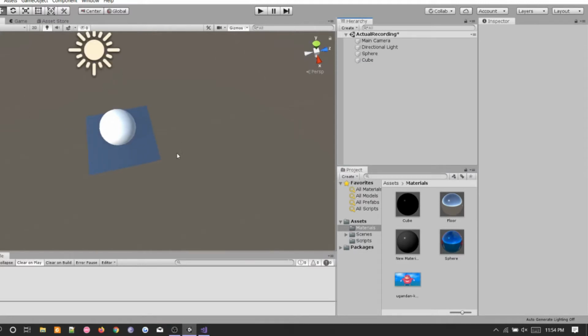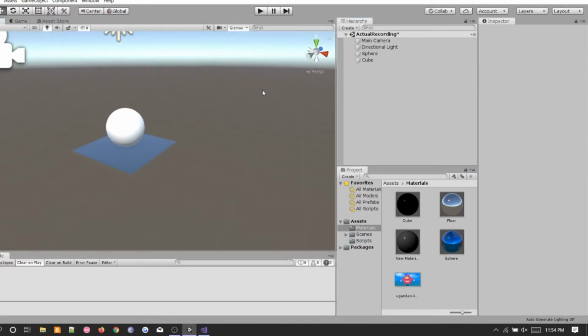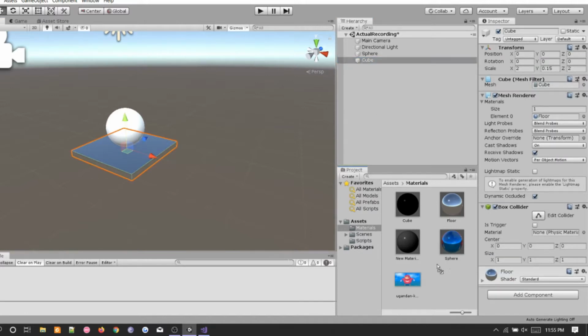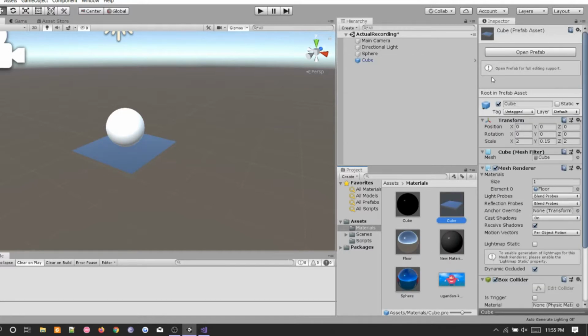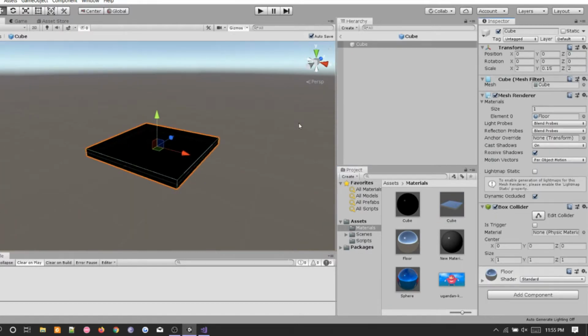Unity has a prefab system which allows you to apply changes. It makes a prototype of a game object and then lets you modify that prototype, which is linked to multiple clones. So when you modify the prototype, all the clones are modified as well, and that's known as a prefab. So to make a prefab, we simply click and drag this cube over to assets, and now this is a prefab. You can see it says prefab asset, open prefab. So we can head into the prefab editor.